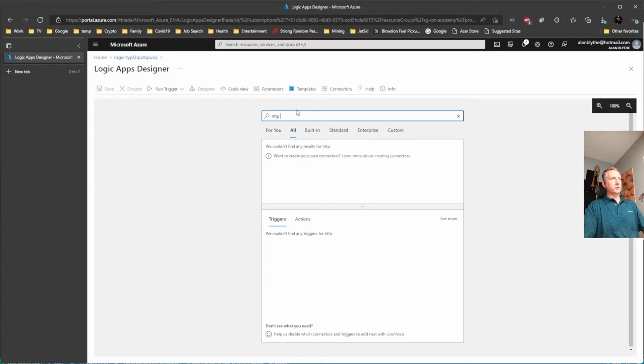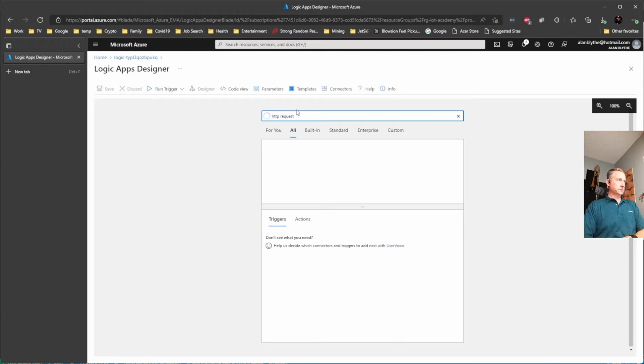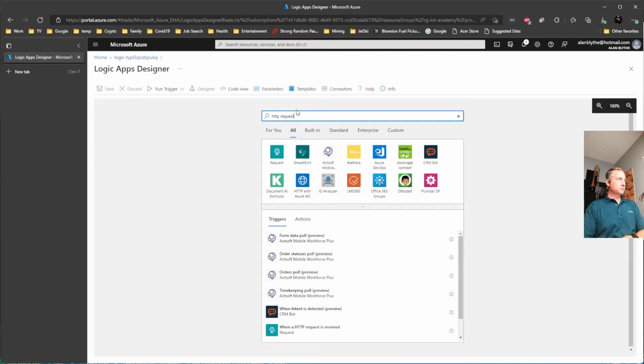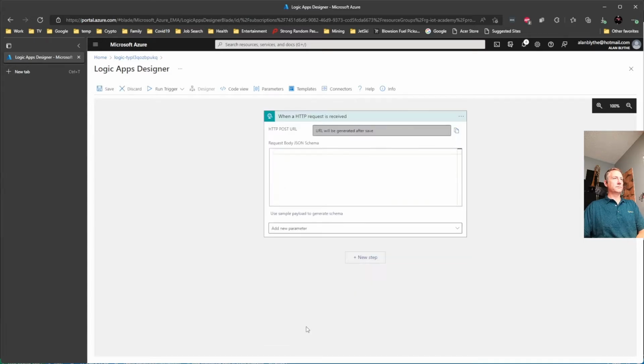We'll search for HTTP request. And you can see here in the list of triggers, when a HTTP request is received, this is the one that we want. We go ahead and click this. You'll see that now we're greeted with our trigger, and we have a request body JSON schema, and we can also use a sample payload to generate the schema.